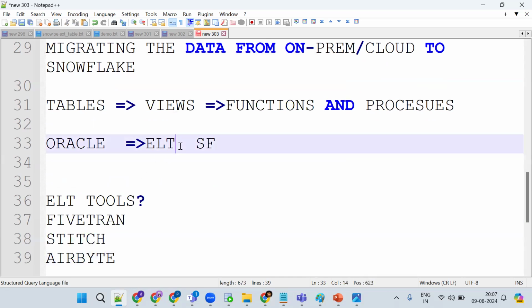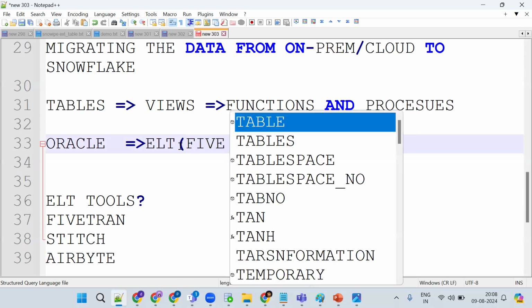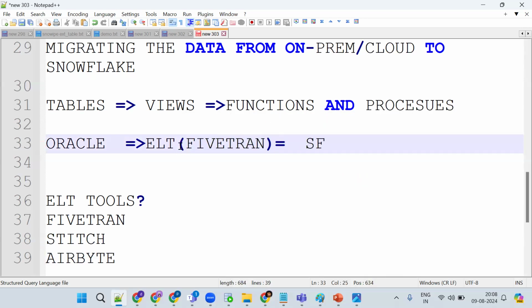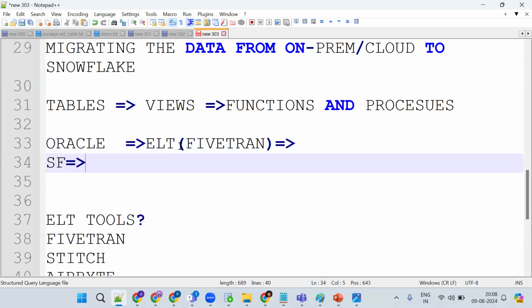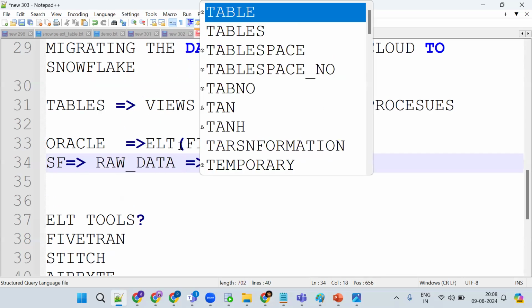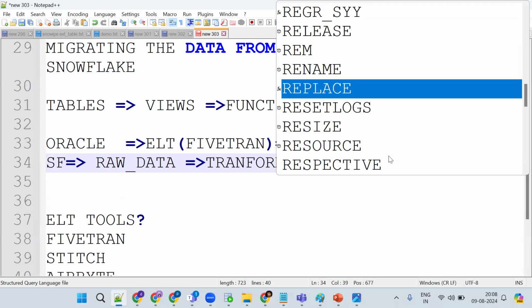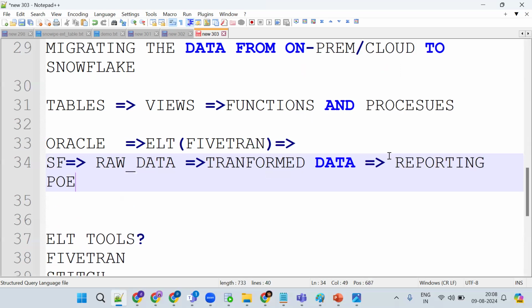Suppose in my current project, I'm using Fivetran. Fivetran takes the data and loads it where? Into the respective data warehouse. In Snowflake, the data will be stored in the form of raw data, and we should do transformations. And this transformed data, which guy will consume it? Ultimately, reporting people will consume it.